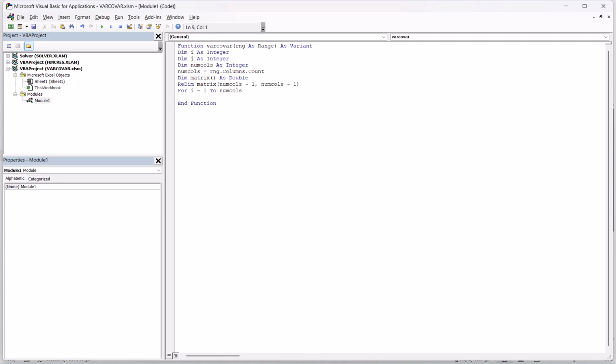And then our next loop will be for j equals 1 to numCols. So this ensures that the covariance is calculated only once for each pair of columns and that the matrix is symmetric, because covariance is what we refer to as being commutative. That means that the covariance of x comma y, x and y, is the same as the covariance of y and x.